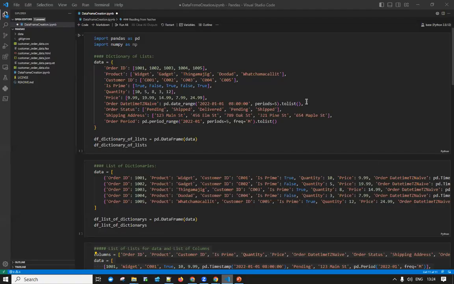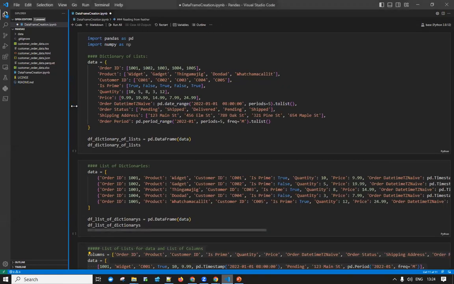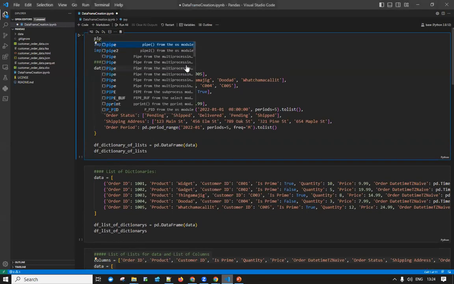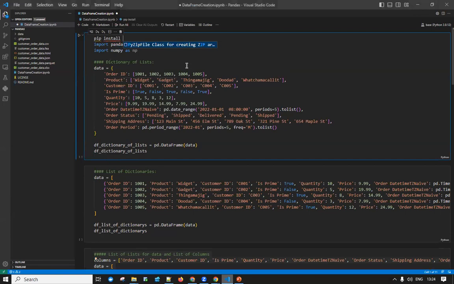Here I am at Visual Studio Code. I've chosen this IDE, which is available open source, but you can use any IDE of your choice. Here in Visual Studio Code, I'm using a Jupyter Notebook for demonstrating this. Before running this, you would want to have pandas installed, so you would do something like pip install pandas on your machine.